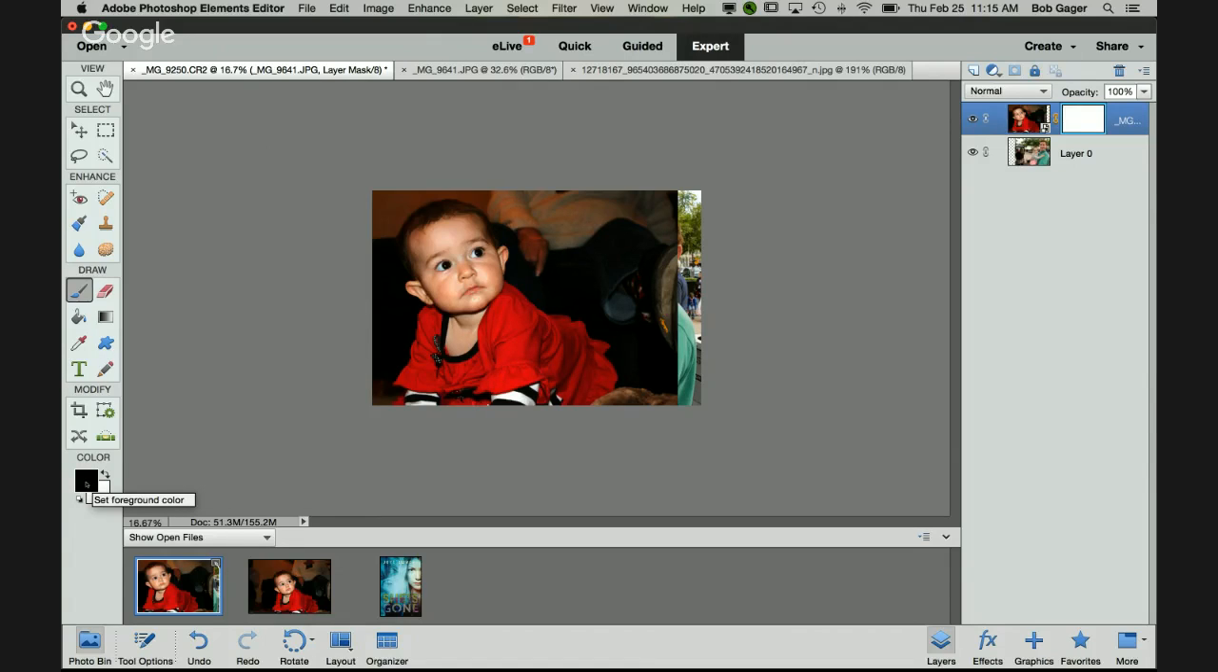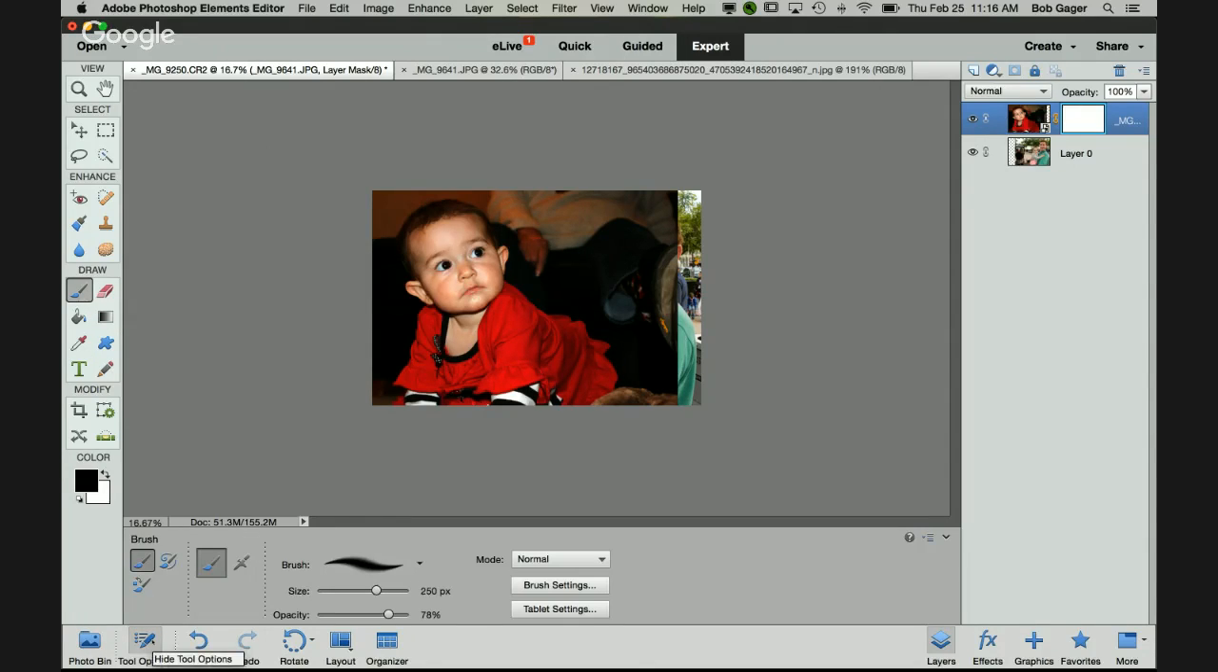So with black as my foreground color and my brush selected, I might want to switch from my photo bin. I don't really need my photo bin anymore. I want to look at my tool options. I can see the tool options for the brush tool.